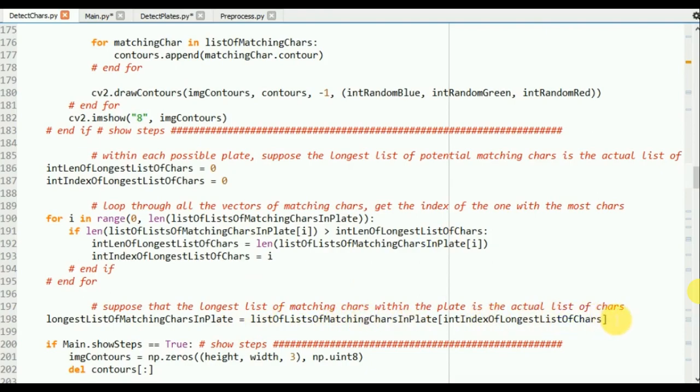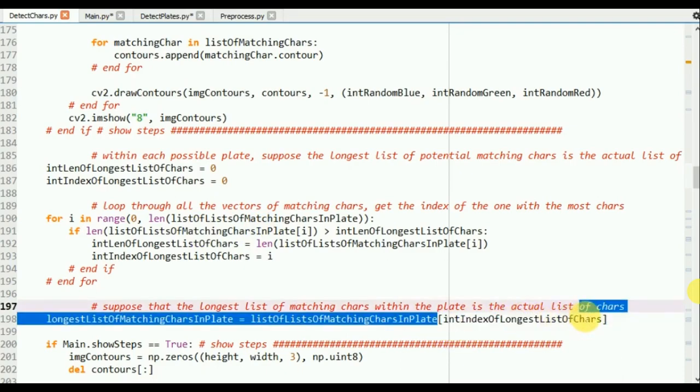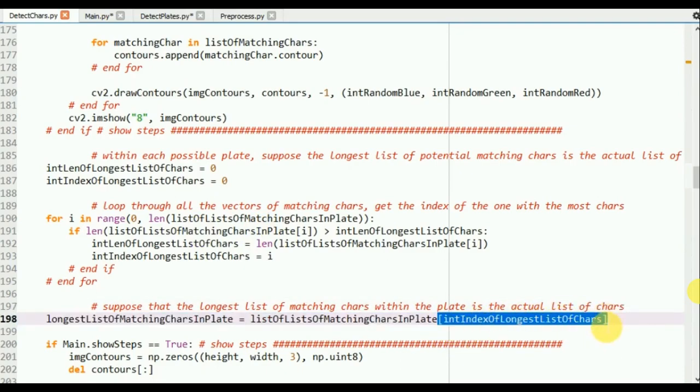Suppose in the number plate you have MC, LR, and F, and another group of matching characters, maybe A, B, C, which may be the initial of the number plate designer, which you don't need. In that case, we'll be taking the longest list of matching characters, which is MC, LR, and F. So that is the reason we need to find the index of the longest list of characters.